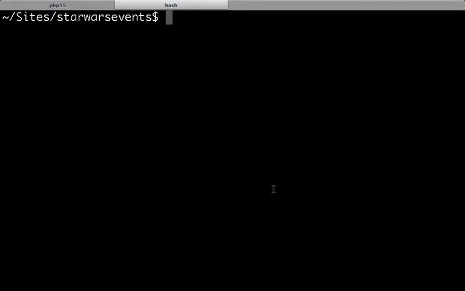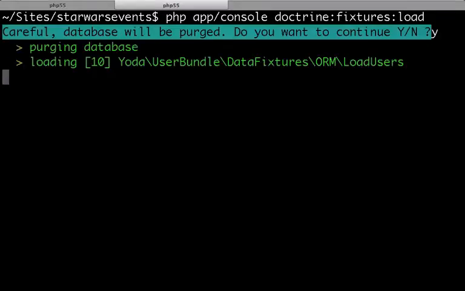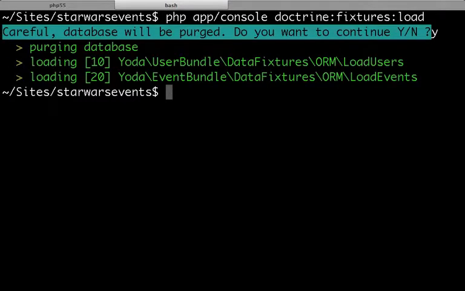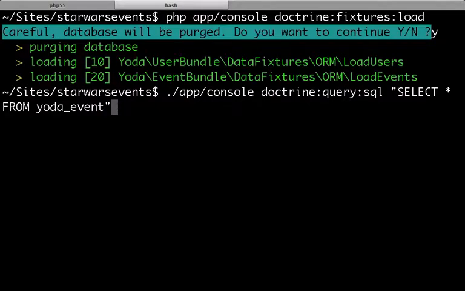Okay, reload the fixtures. Now use app/console to check that each event has an owner.